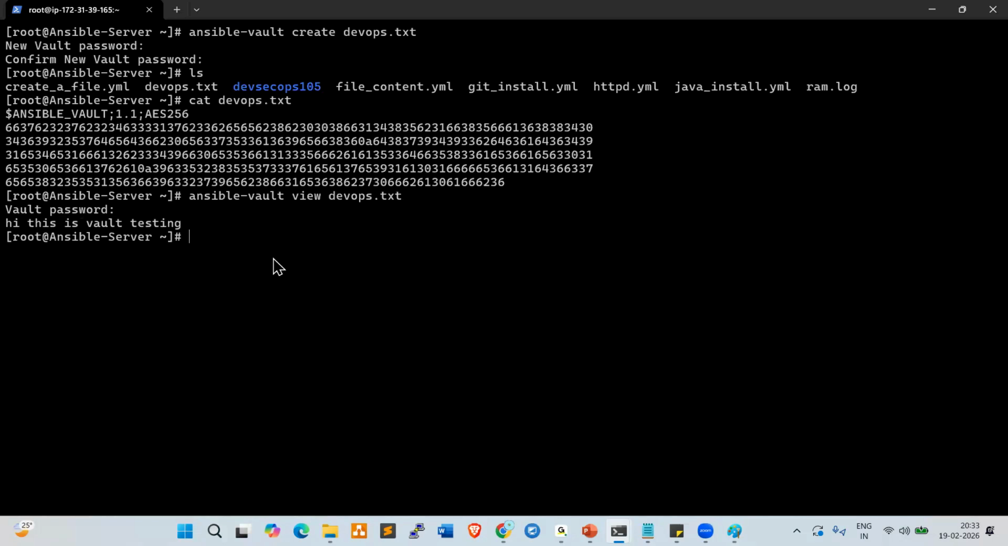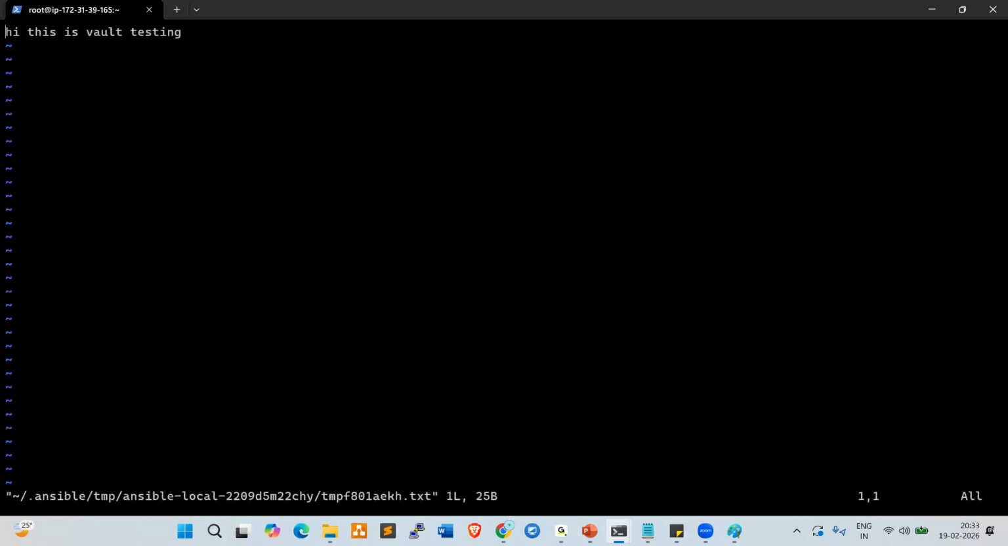Now, as a file owner, I want to modify the file. I want to edit the file. So how can we edit the file? The command here is ansible-vault edit, file name devops.txt. Now it is asking password, 123456, right? So now I want to modify this content.